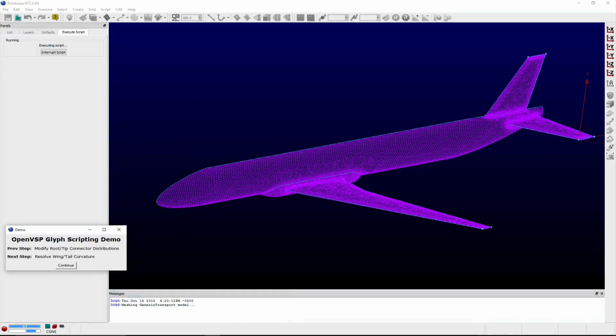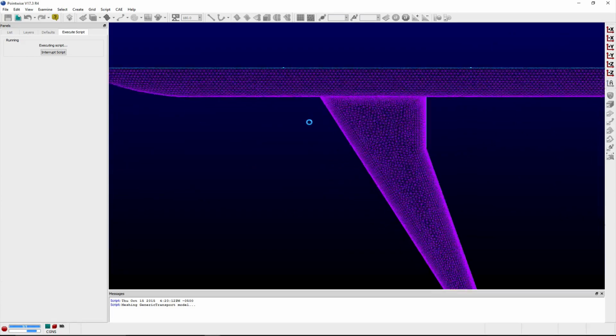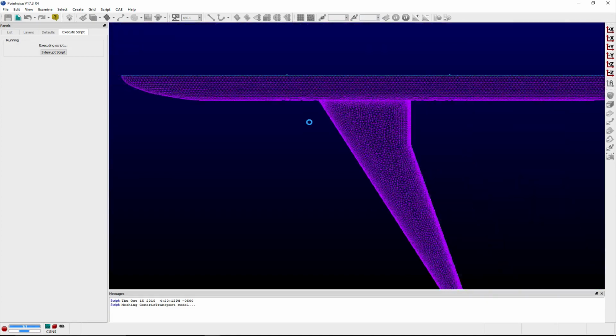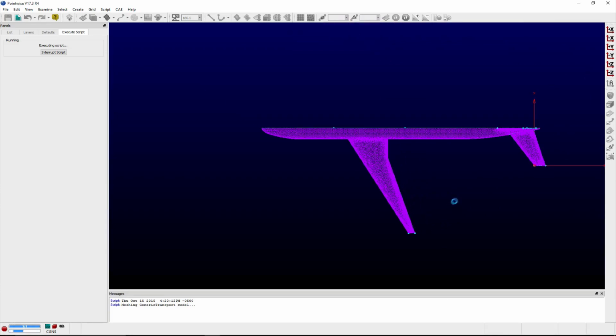T-Rex is then invoked to extrude anisotropic cells to resolve areas of curvature at the wing, horizontal tail, and vertical tail leading and trailing edges. Anisotropic mesh refinement helps to accurately resolve surface curvature without having to use an excessive number of grid points, as is the case with isotropic refinement.